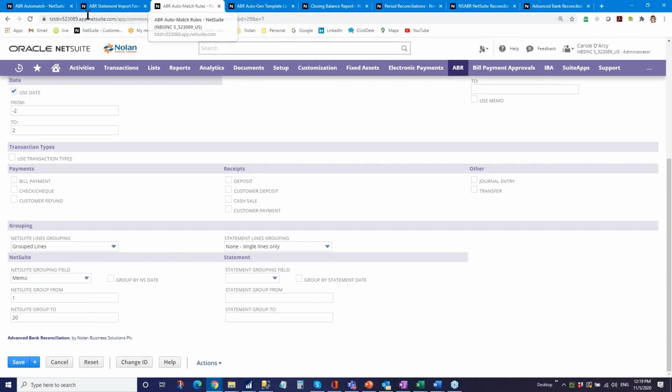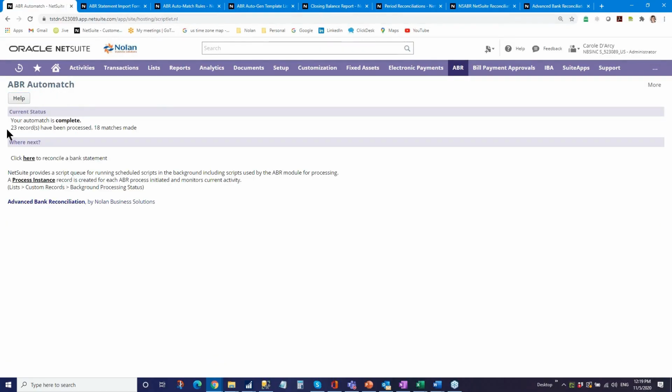So on that note, let's go back to our reconcile screen. Our auto match is complete. Out of 23 bank transactions, 18 matches were made. So we're going to go back to the reconcile screen.